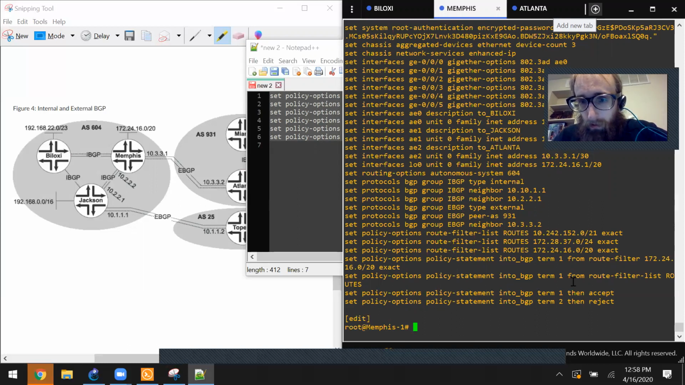All right, so this will be good. So IBGP, EBGP. So yep, for the IBGP, we're going to need to export. So set protocols bgp group IBGP export routes. Oops, actually, no, into BGP, because routes is the name of the route filter. BGP is the name of the policy.